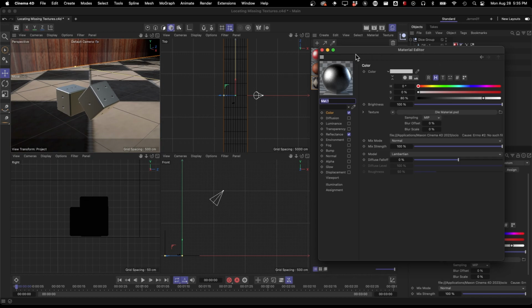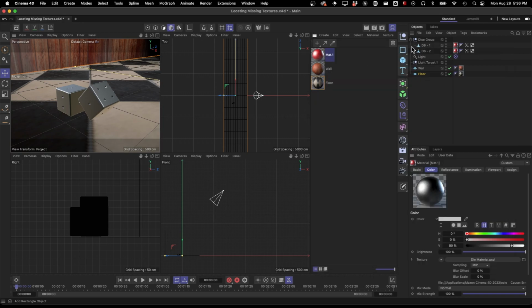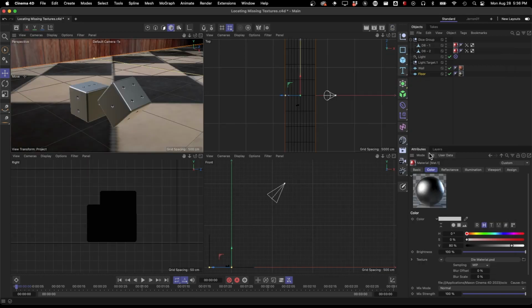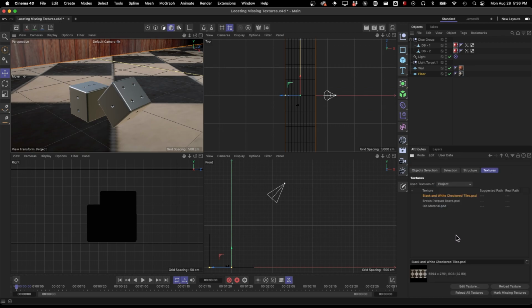The problem with that is if you've got a lot of materials missing, that would be annoying to do for each individual material. So what I'm going to do is use the attribute manager. I'm going to go to Mode, and then go to Project Info for this. And these are the materials I have. If I go on dye material, it'll tell me it's missing. But at the bottom right, there's a Mark Missing Textures button here. And if I click it, I can see that.